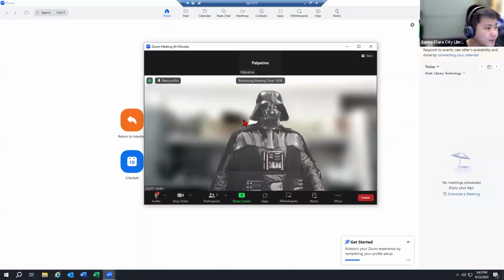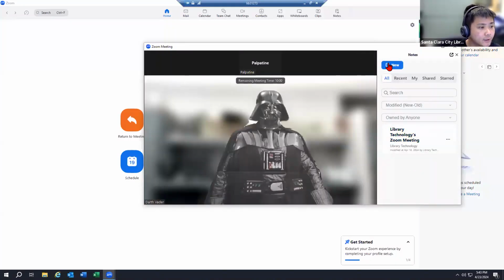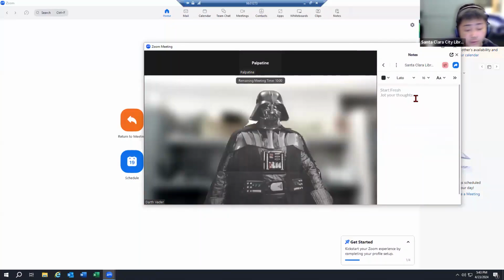Another thing we can do while we're in a meeting is take notes. If I come down to the bottom here, I'm going to click on this notes button. It's going to bring up another window on the right. I'm going to click on new on the top left here. It's going to let you take notes of whatever you wanted to talk about, the details of the meeting, your own opinions and thoughts. I'm going to say that Emperor Palpatine was very accommodating.